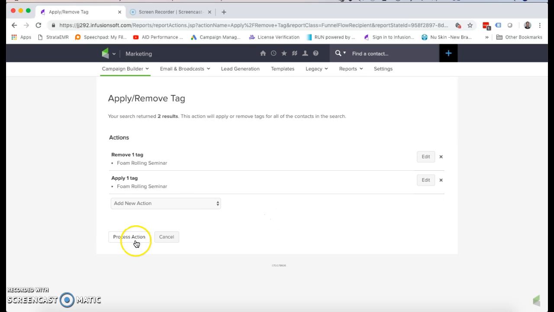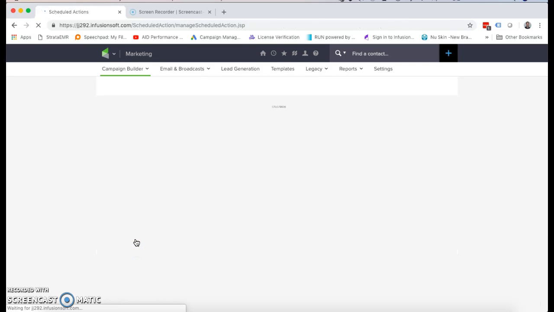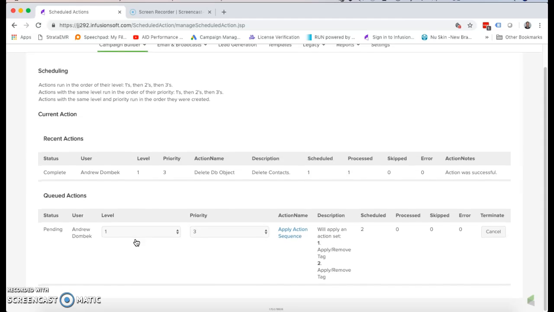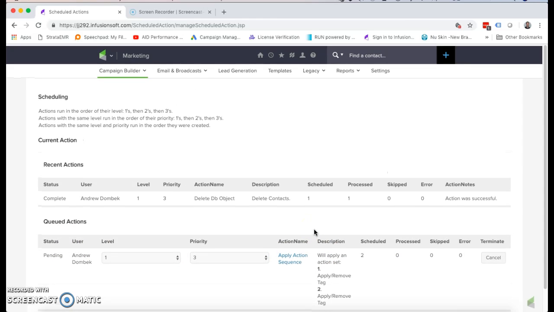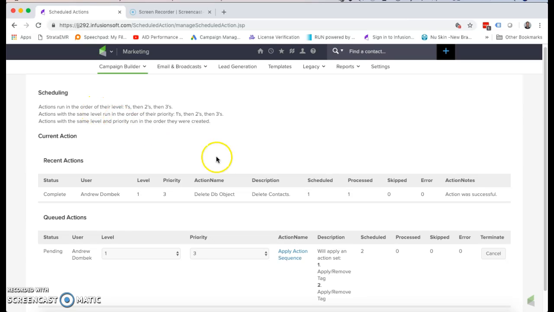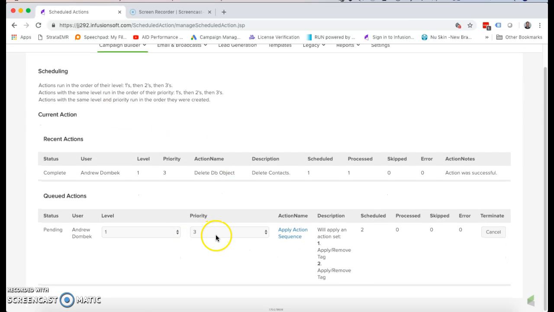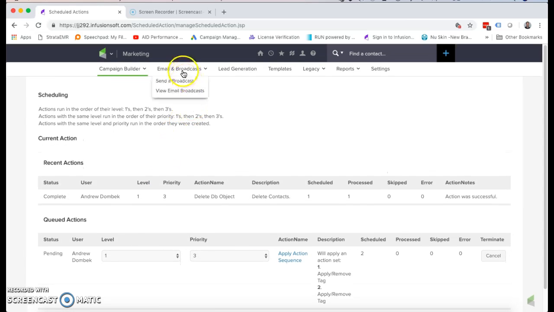Save and process this action. So now that's going to fix that. And there you have it. We applied the action sequence right there. Perfect. And that is it, my friends.